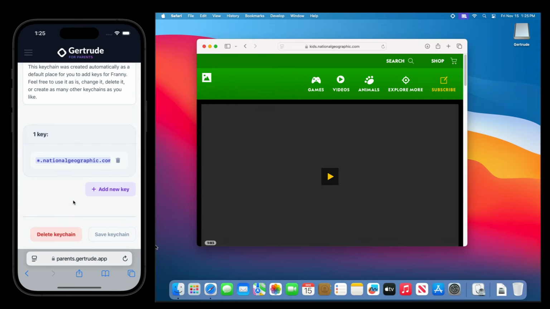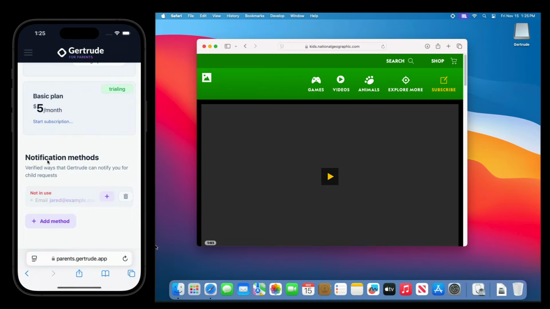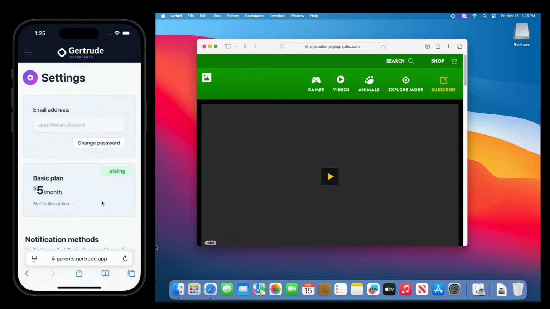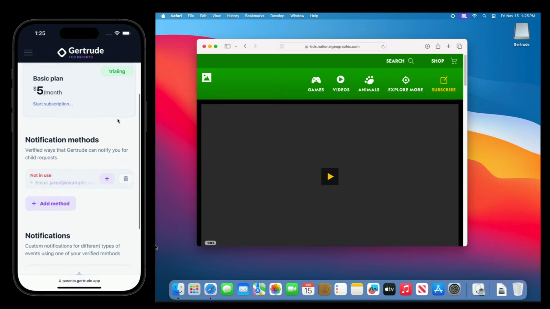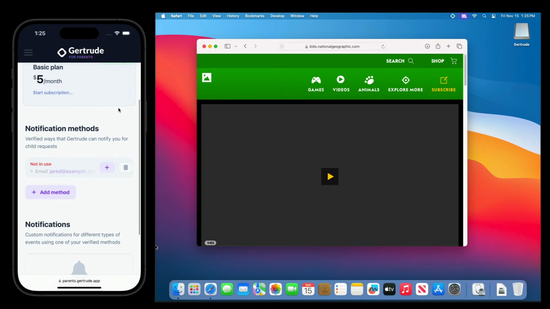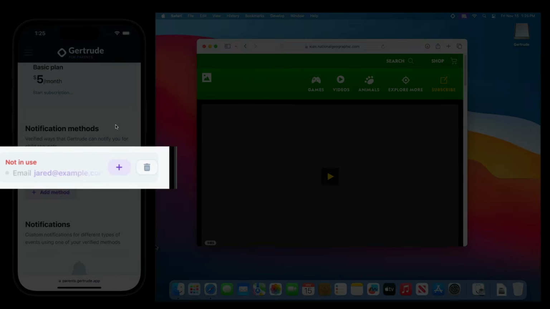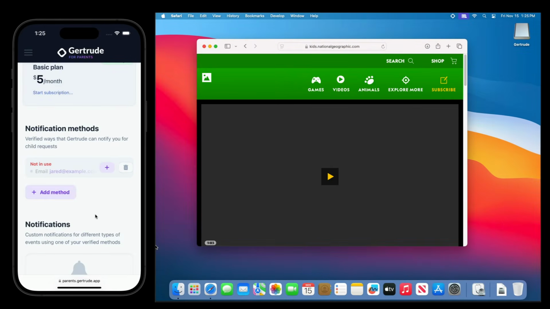Back on your phone or computer where you're logged into the Parents website, go to the Settings screen. By default, we start you out with one verified notification method, which is your email address, because you've already proved to us that you own that. But most parents also like to add the ability to get notifications by text message. So let's do that right now.